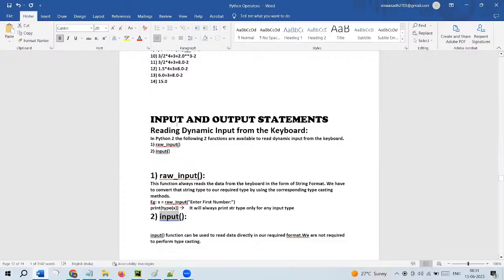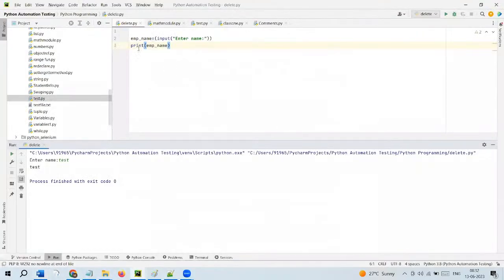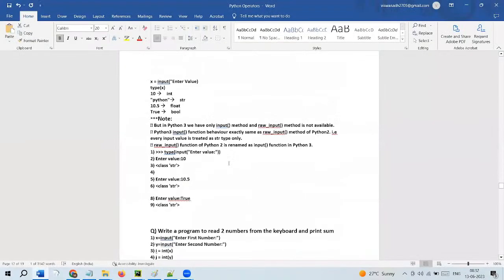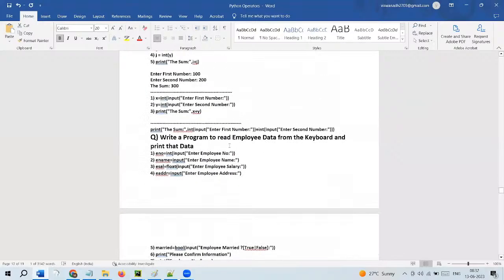We can use these dynamic functions called input and output statements. We know print is our output statement. Simple, we are using print multiple times. Print is our output statement. So this is called input and output functions. These are all the programs about that.